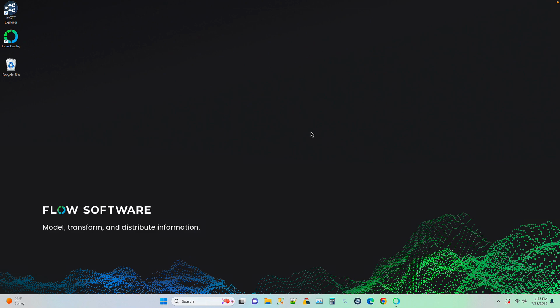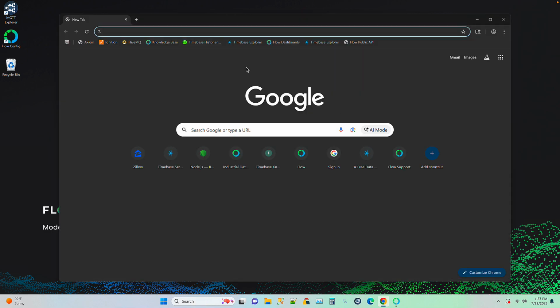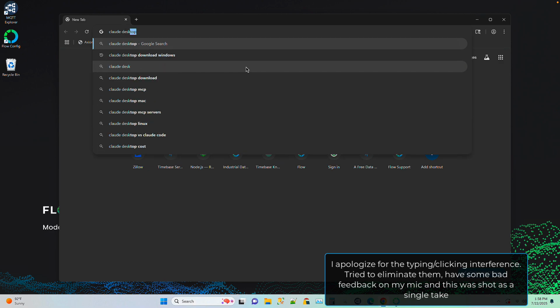Before I do anything with Flow, I'm going to start by pulling one of my favorite AI agents onto this server, and I'm going to use Claude for this. Claude is from the company Anthropic. They're who wrote the MCP specification and standard. And one of the unique things about Claude is that it's good at math. So let's search for Claude desktop Windows install.